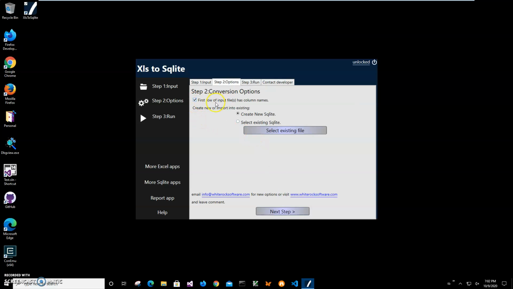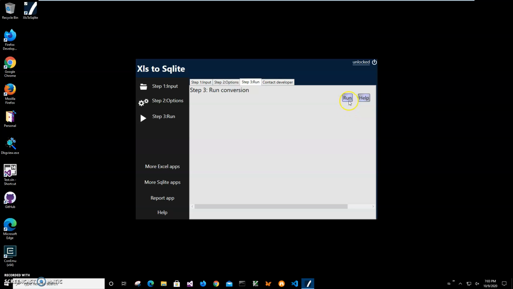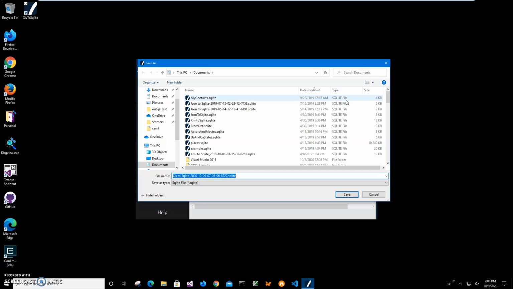So here, if the Excel file's first row contains column names, I will keep this checked. Here I have to select whether this is a new Sqlite database or an existing Sqlite. If it is an existing Sqlite, I have to specify which file I want the data to be imported into. If it's new, I'll just leave new and click on next step. And here, to run the conversion, click on run.